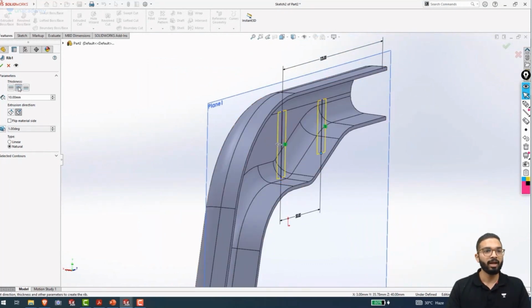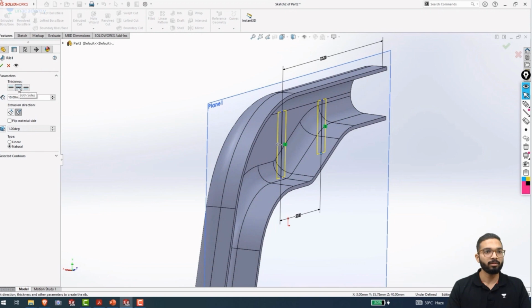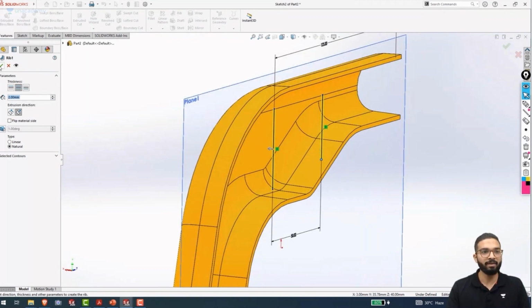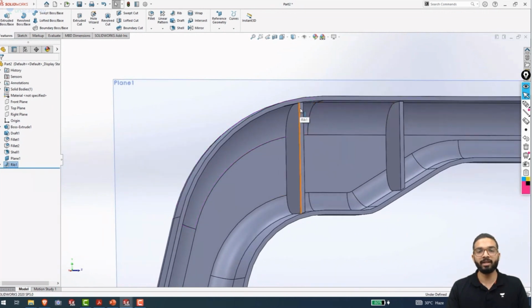I will select mid plane as my thickness should be on either side of this line. Now I will enter the thickness of my rib, that is 2 millimeters. Once we have done this, I will click on OK and you can see here that it has created a rib up till all the edges. We did not have to specify the endpoints. The command is smart enough to create a rib up till all the surfaces over here.